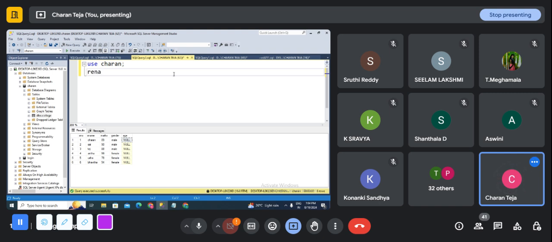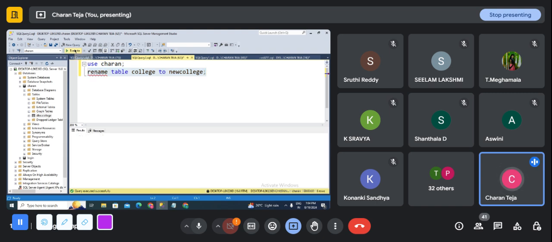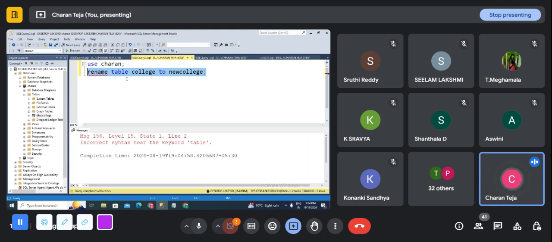Rename table. What is the old table? Charan to new table, college. Charan college to new college. Yeah, I think in Microsoft SQL this thing will not work. Yeah, this will not work in Microsoft SQL.